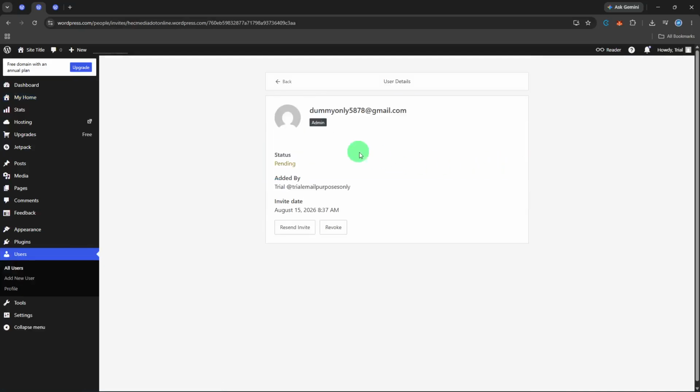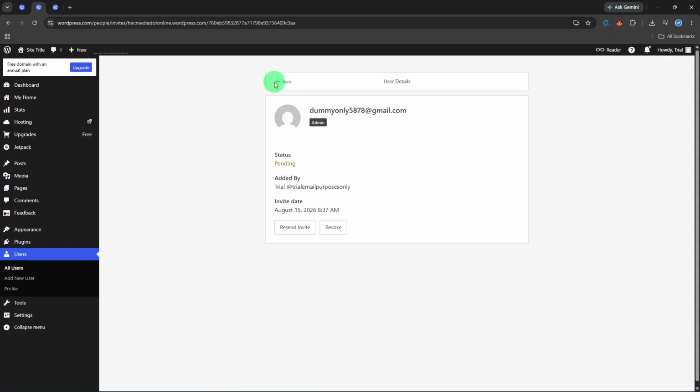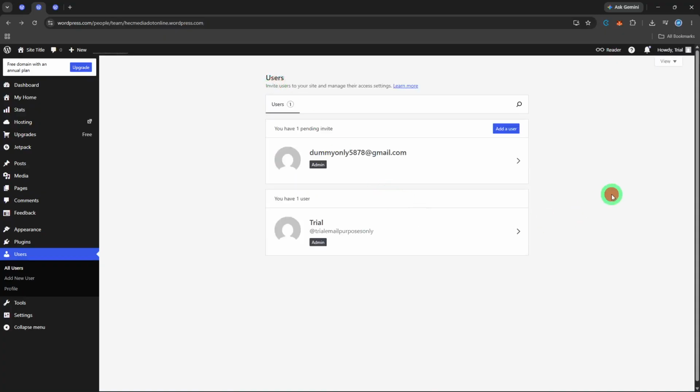If the person already has an account, skip Add New and go to Users, All Users. Hover over their name and click Edit. Scroll down to the role dropdown, change it to Administrator, then click Update User at the bottom. You'll see the role change in the list immediately.